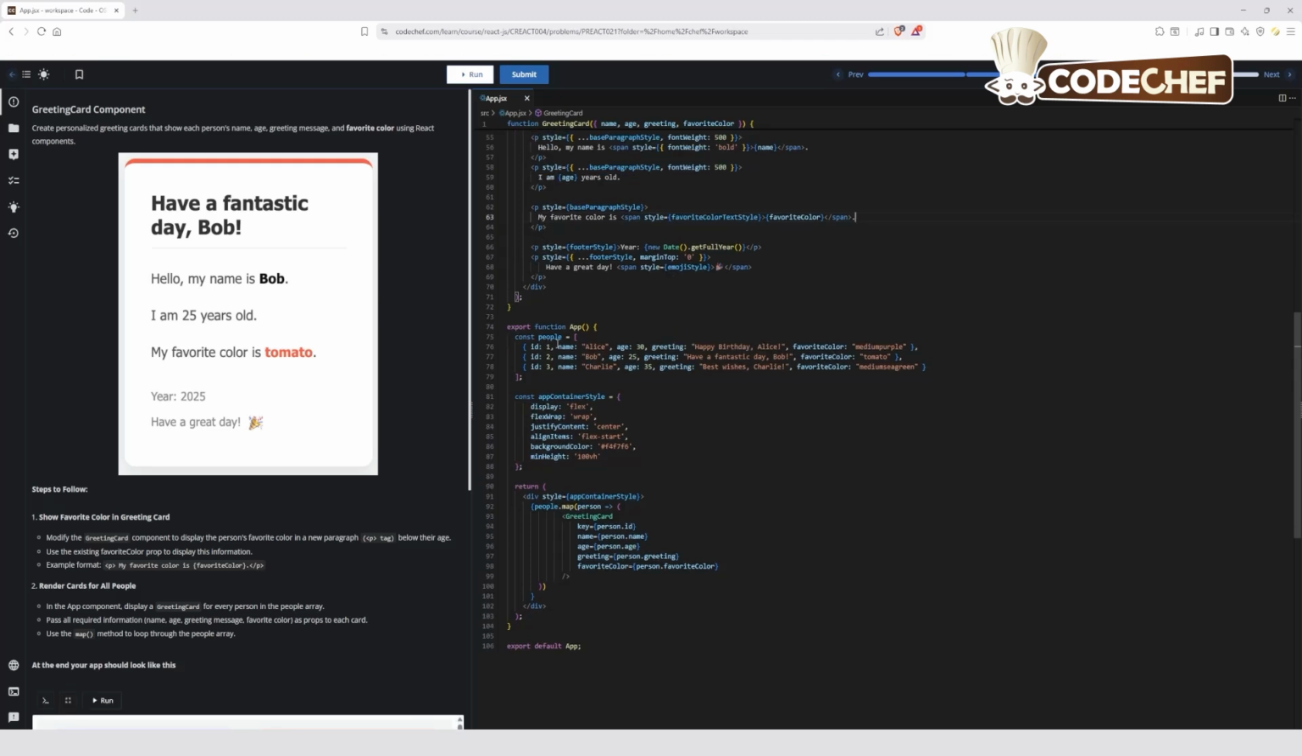Here, we define a people array. Each object represents one person and includes a unique ID, name, age, a greeting message, and a favorite color. This array is our data source. Now we will be using map instead of manually rendering 3 greeting card components. So over here, the map method loops through the array and returns one greeting card for each person. This makes the UI dynamic. If we add or remove people from the array, the UI updates automatically.